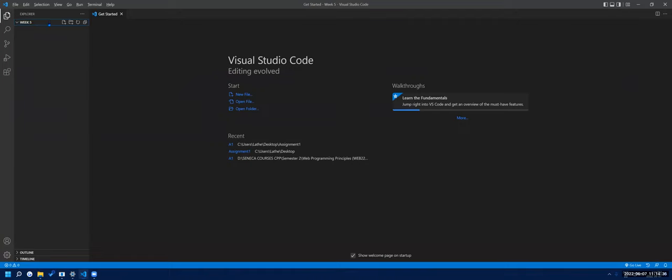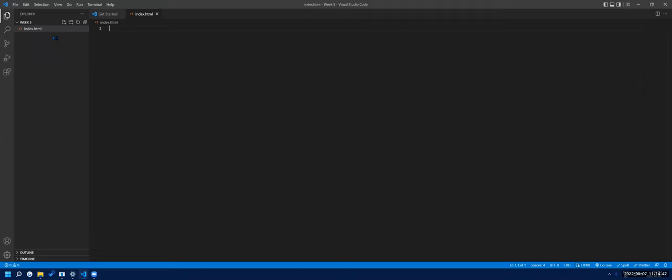Now you see that there are 3 buttons. Click on the first button. Yeah. And now type index.html. Hit enter. This is your HTML file.